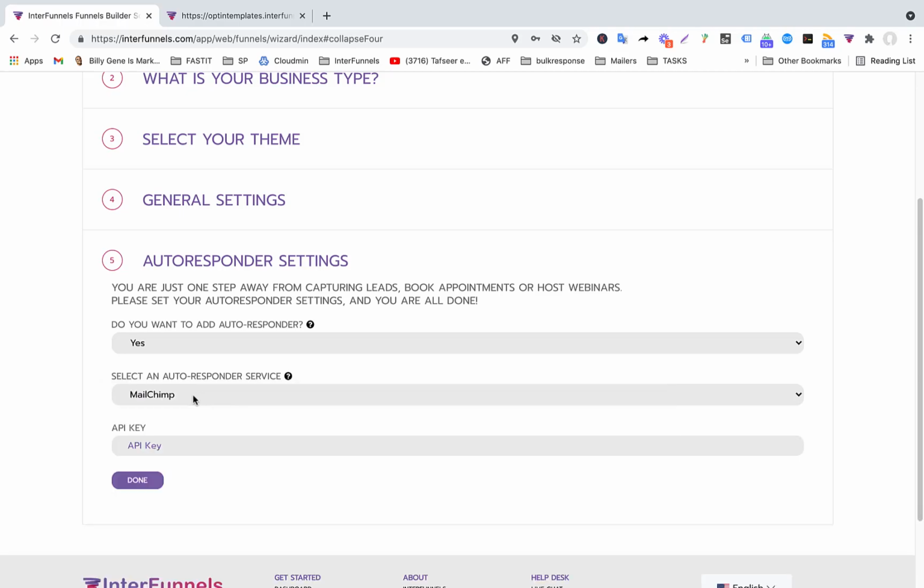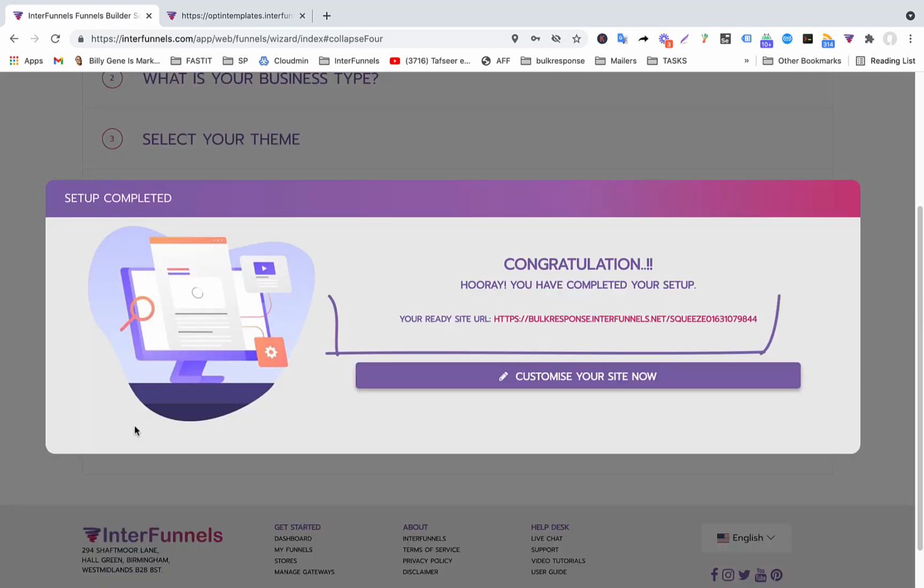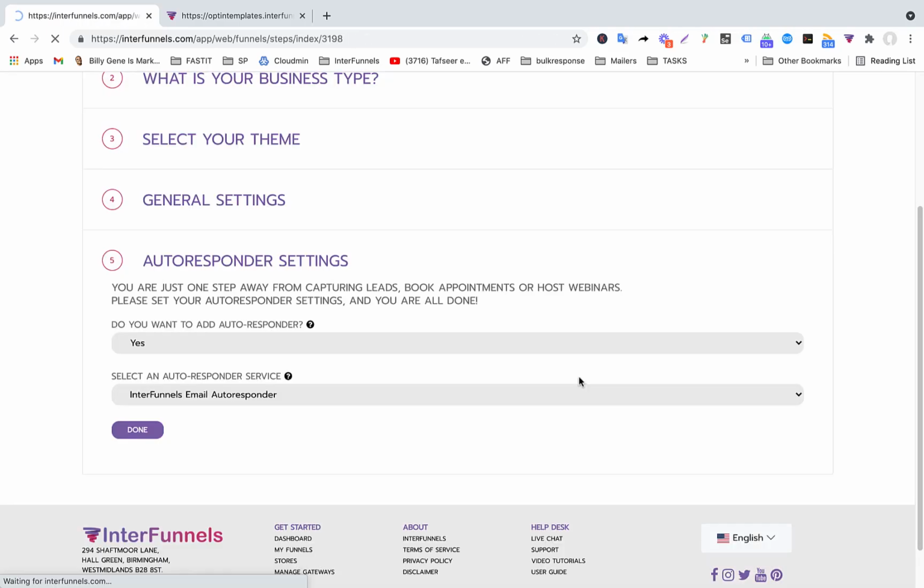So for example, if you're connecting with the MailChimp autoresponder, you're going to put the API key here. But I'm going to use Interfunnels autoresponders. It doesn't need any settings. I'm going to do the done, and here you go. This is your funnel URL, which you can preview, and this is set up inside your account, and you can click on the customize your funnel, and it will take me to the funnel step.